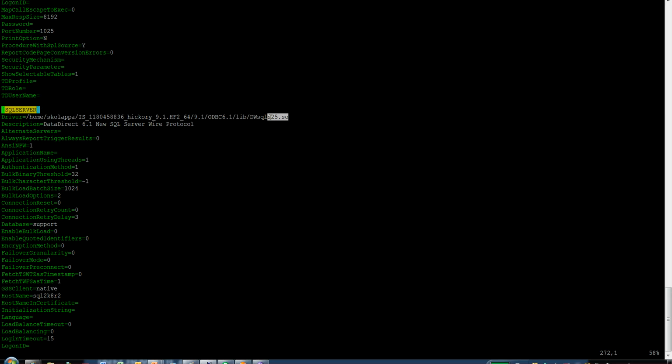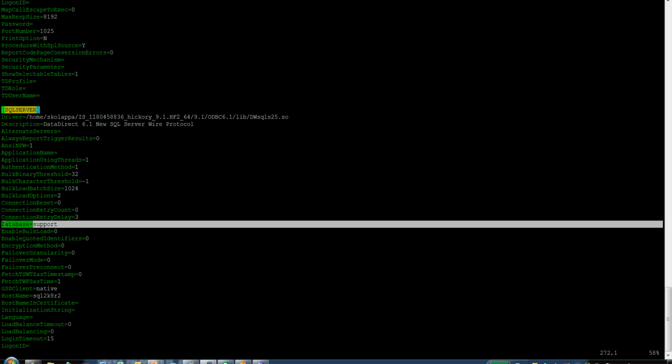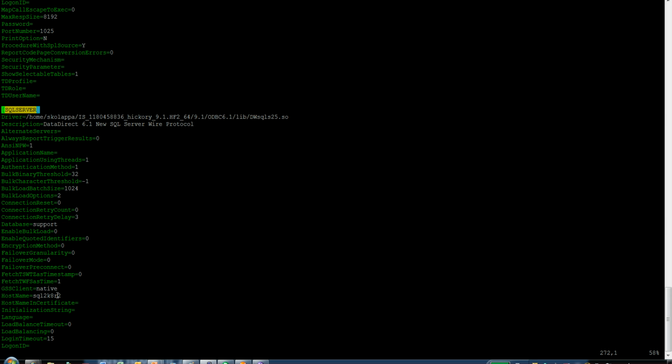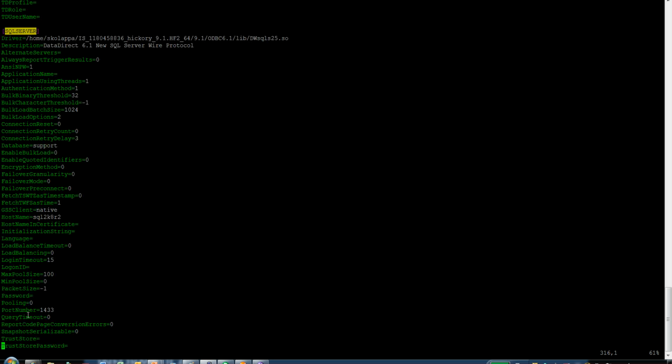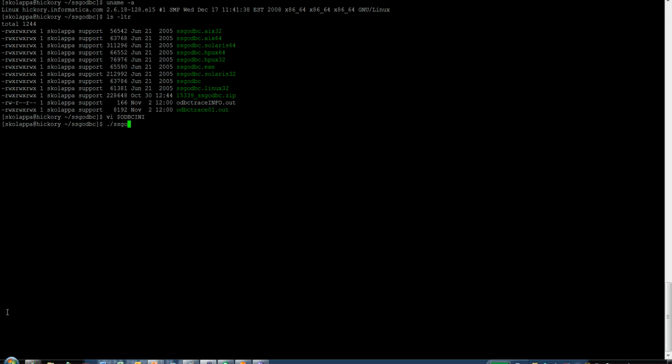I am using the DWSQLS25.so driver to connect to this database, and I have given the name of the database instance. I have provided the host name and also the port number. So as long as this information is correct and there is no firewall blocking the connection or any other issues, I should be able to connect to this database.